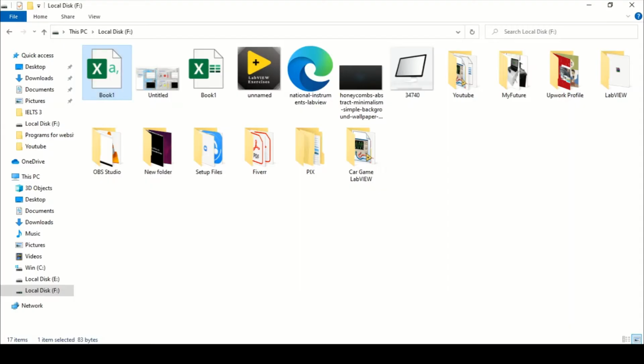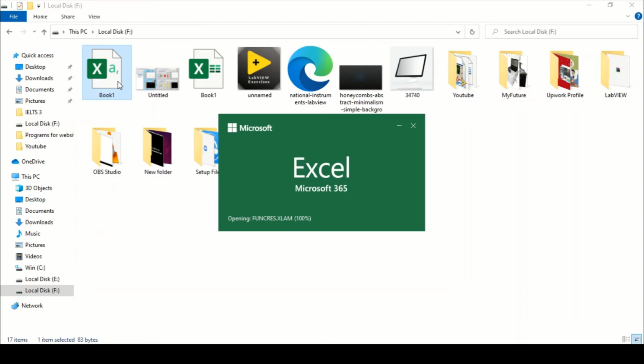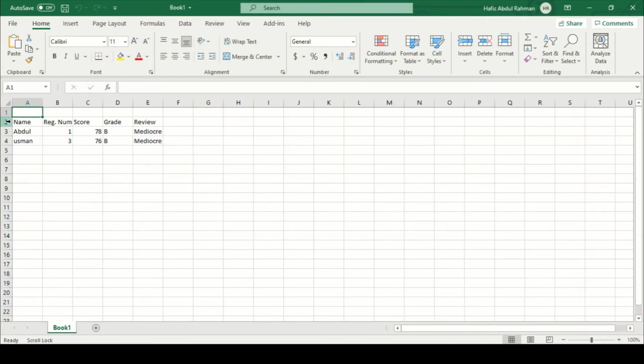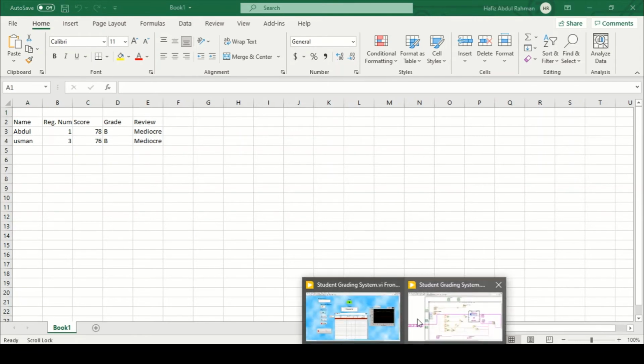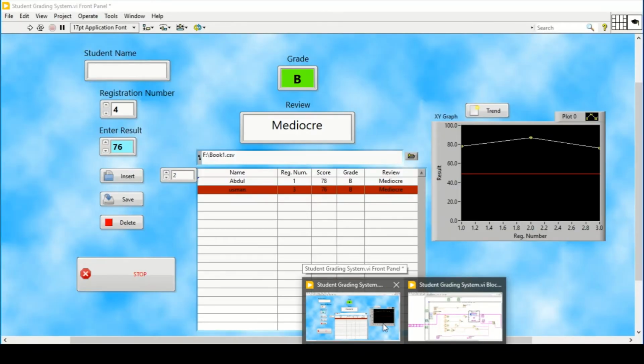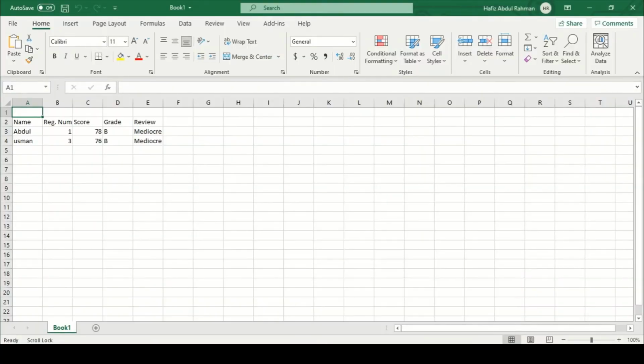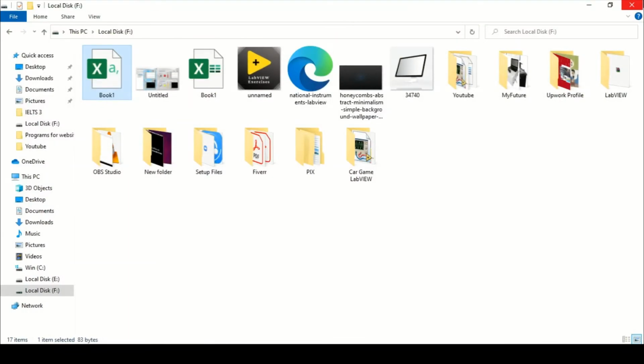If I just close my program, let's check if it is saved to my Excel sheet or not. The only two entries, Abdul and Usman, have been entered, since we can see only Abdul and Usman are available in this table. So those two persons' name, number and score are entered in the Excel sheet.